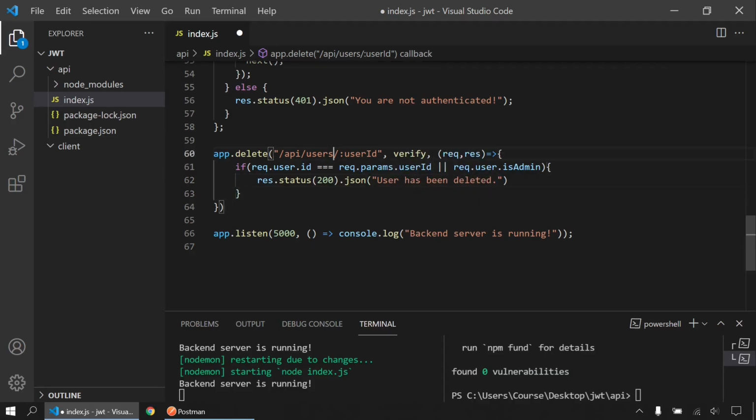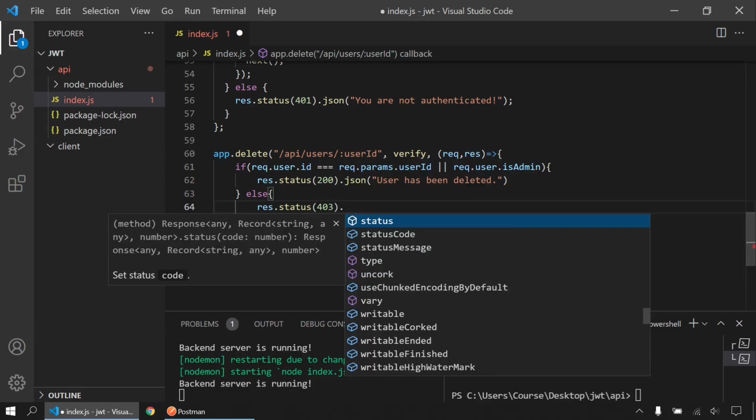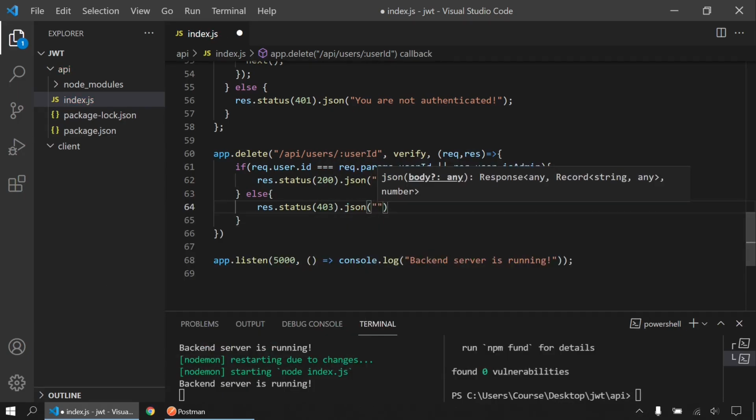So if this user doesn't belong to us, or if we are not admin, we are not allowed to delete this user. So I will say response status is gonna be 403, and JSON, you are not allowed to delete this user.